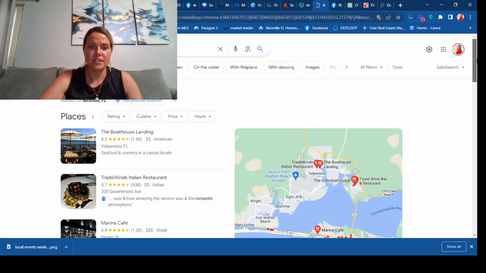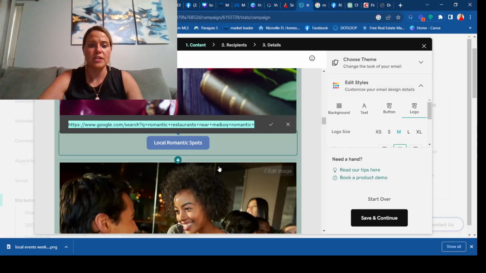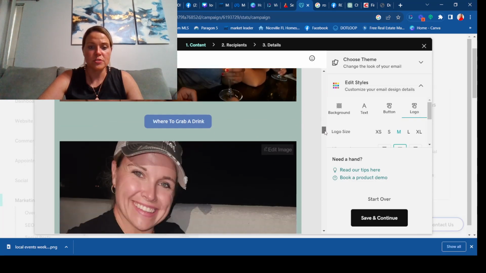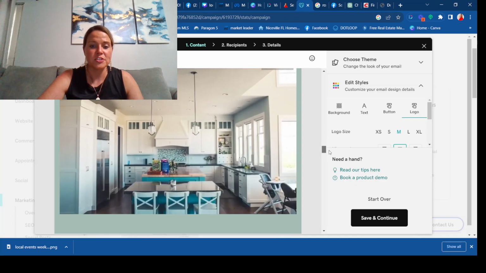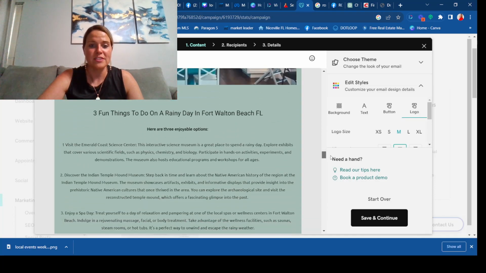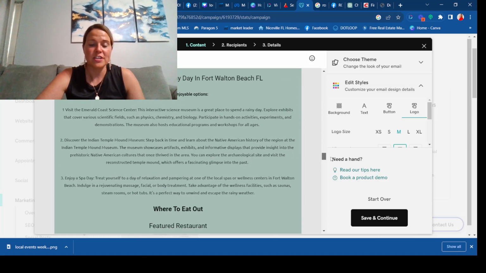And it's just as simple as that. It's just a Google search of the romantic spots in the area. And as we go down, I'll always include something personal. Like there's me fishing, and down below is different fishing spots in the area. It takes you to an app that deals in fishing and it has a lot of great options. Some fun things to do on a rainy day in Fort Walton Beach.